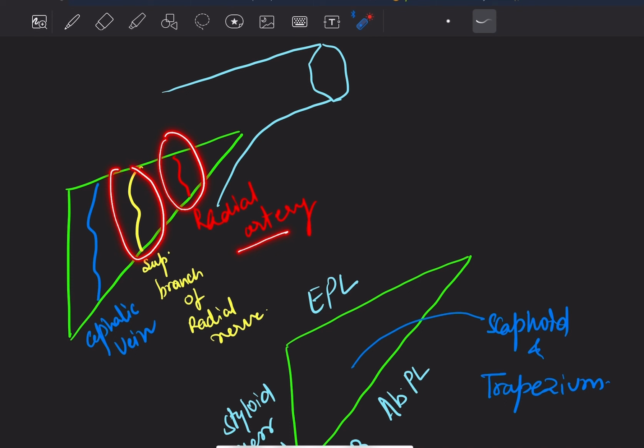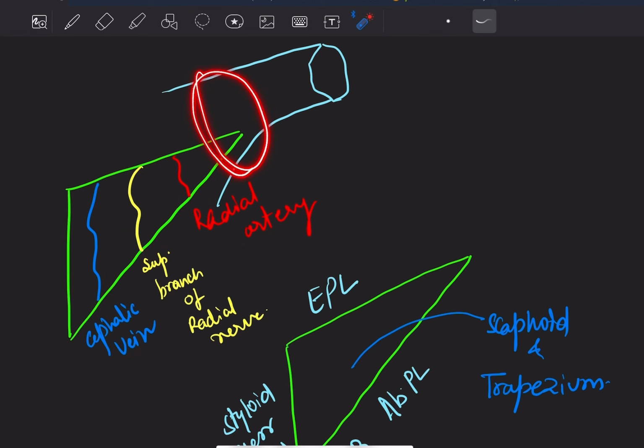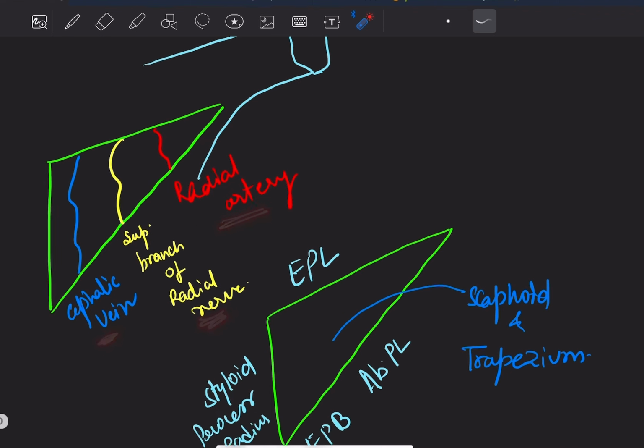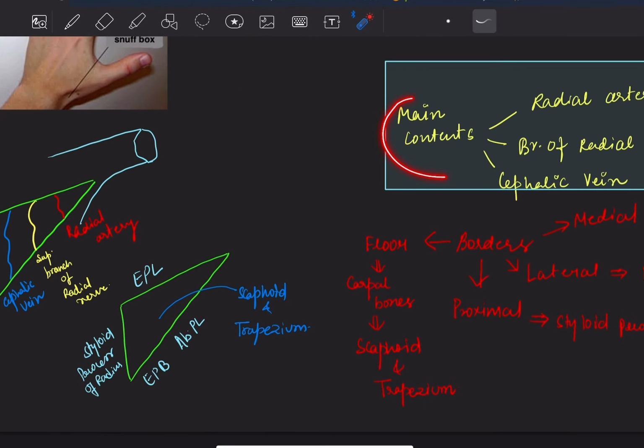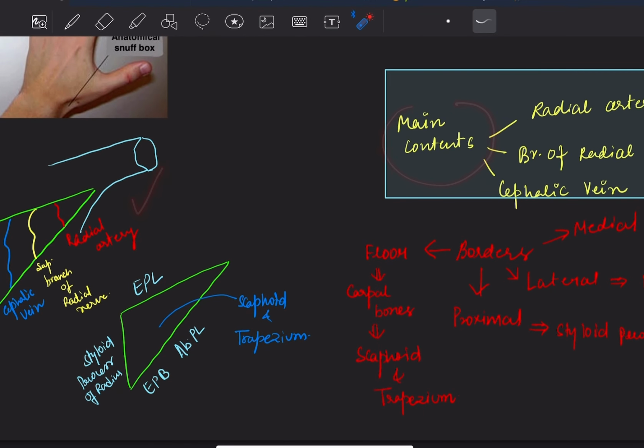In between the radial artery and the cephalic vein we have superior branch of the radial nerve, and in the last there's cephalic vein. So if we count on from the proximal part of the thumb, we can see that first we have radial artery, then we have superior branch of radial nerve, and then at the last we have cephalic vein. Okay, now we'll talk about the main contents we did just, and now we'll talk about the border.